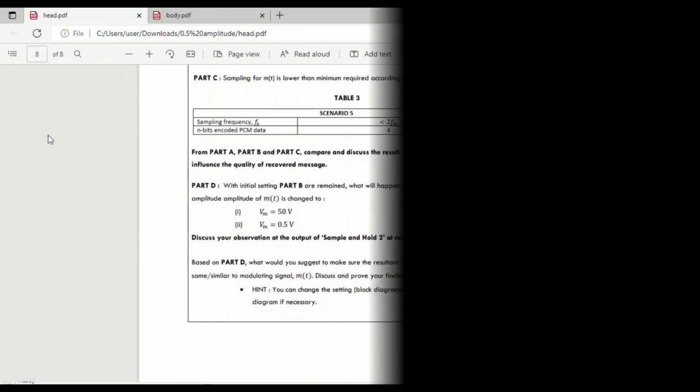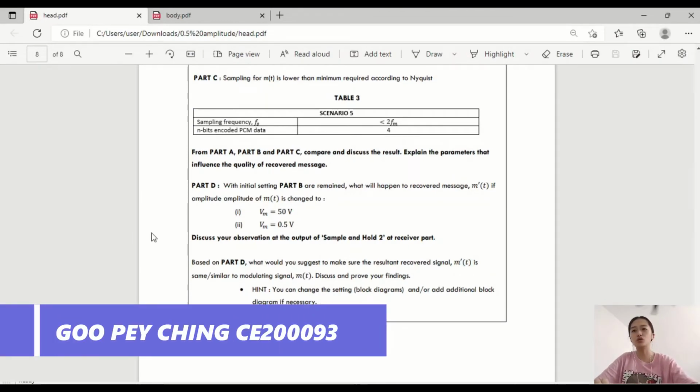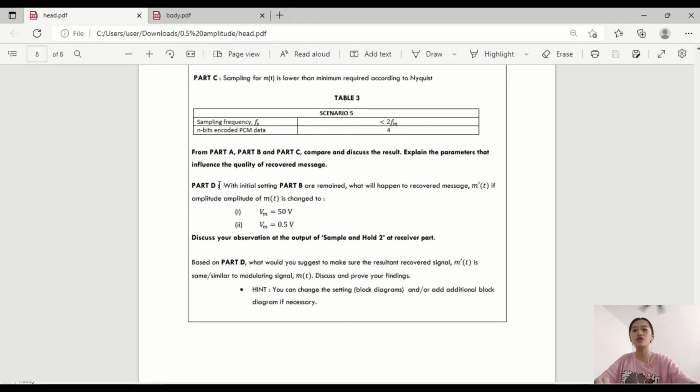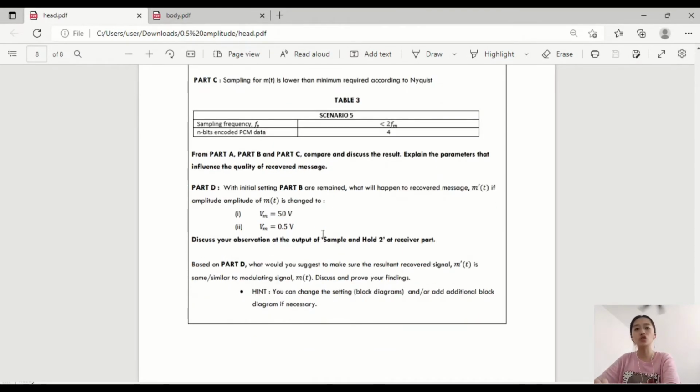Thank you very much. Selamat sejahtera doktor, my name is Beijing and my matric number is CE20093. Today I'm going to continue the presentation for part D. What we're going to do for part D is, the question states that we are still using the part B setting, and we are going to change the amplitude value from 2.5 volt to 50 volt and also 0.5 volt. And then we are going to observe the output of the sample and hold 2 at the receiver path.